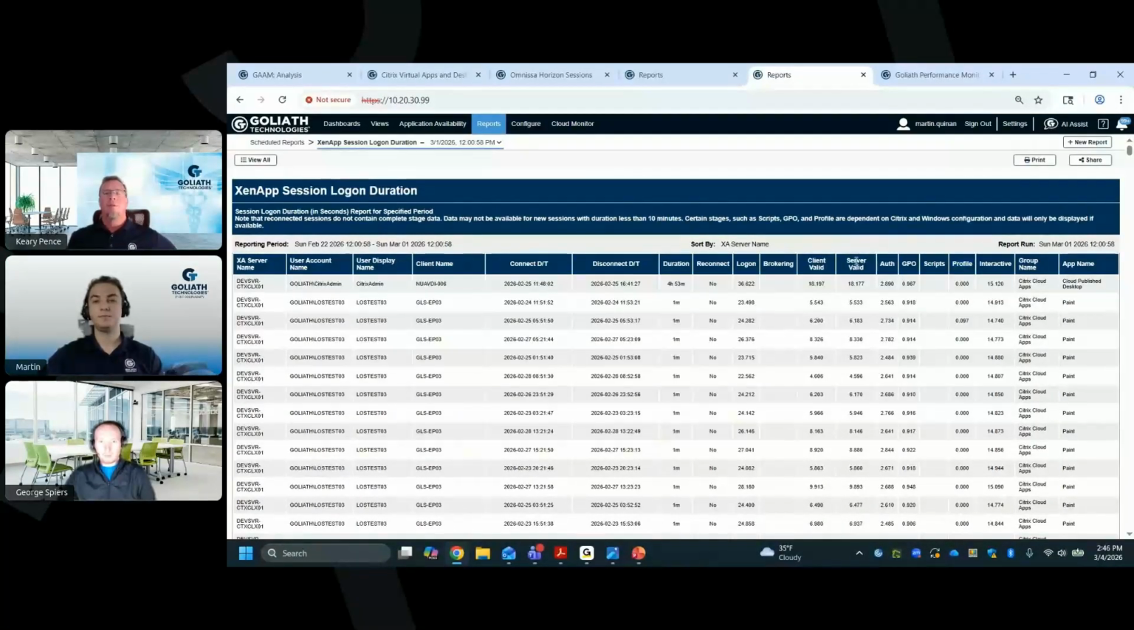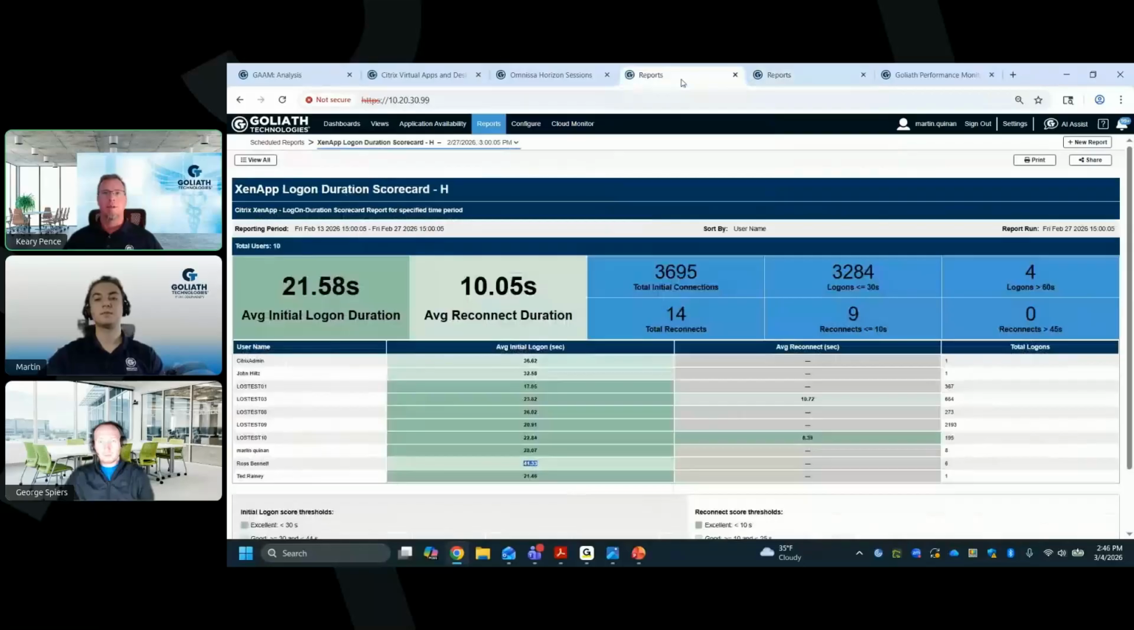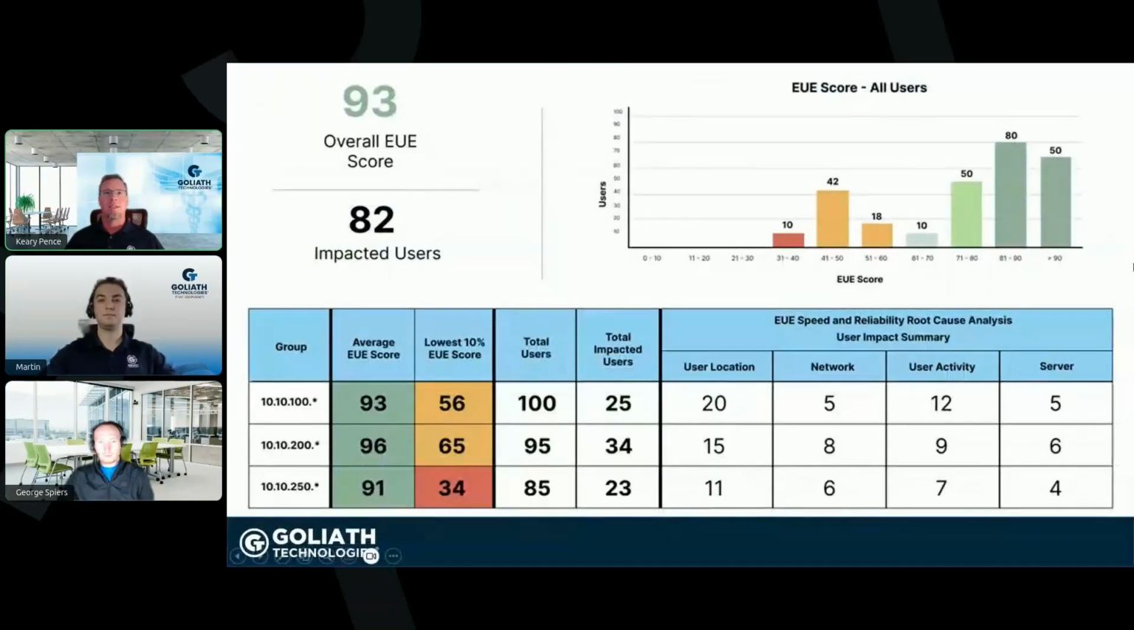Martin, do you have the new speed and reliability report that's going to be coming out soon? These reports, so you showed this logon duration scorecard. You showed the Citrix fault isolation analytics. We've got this new end user experience scorecard that's coming out.